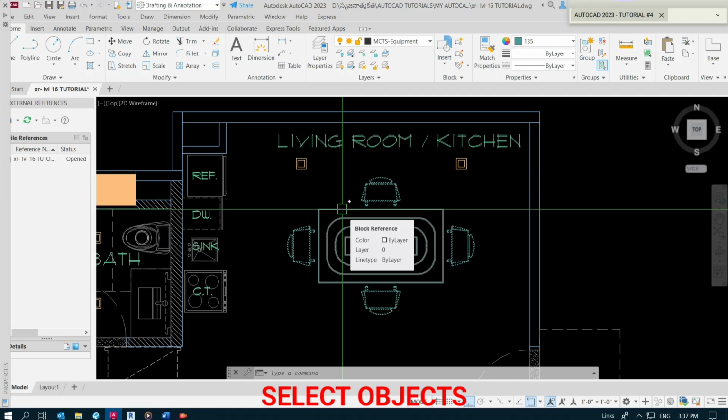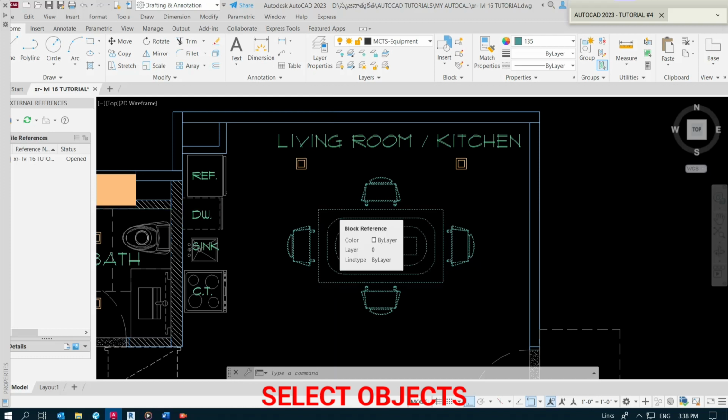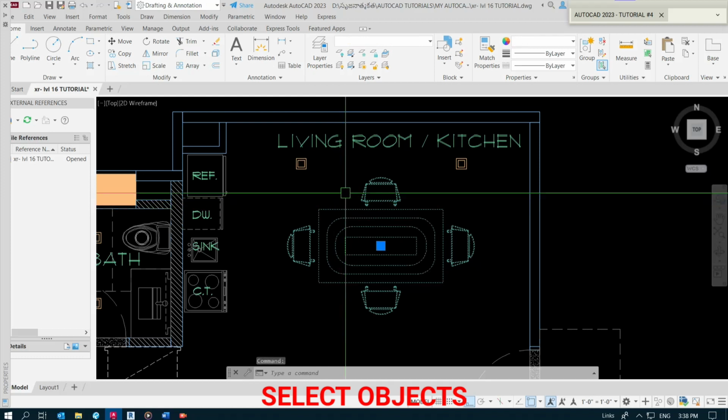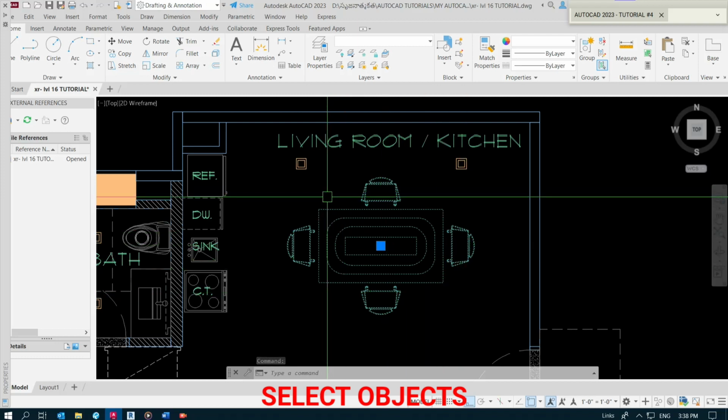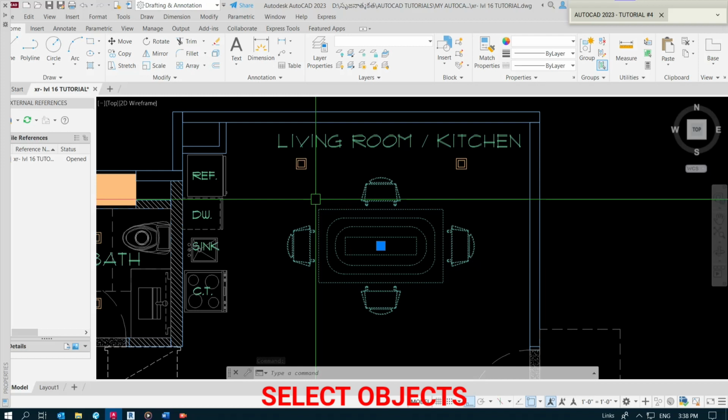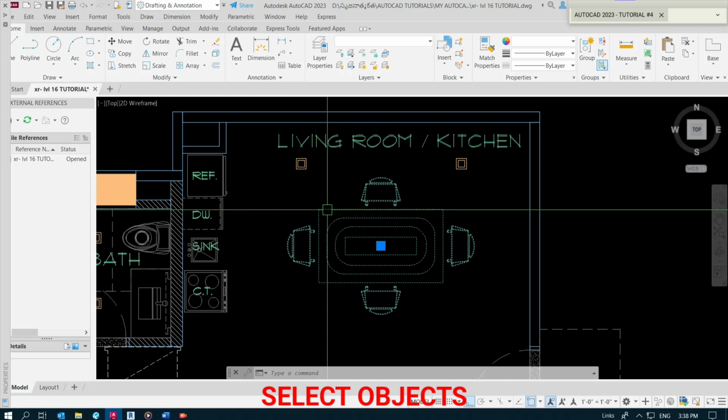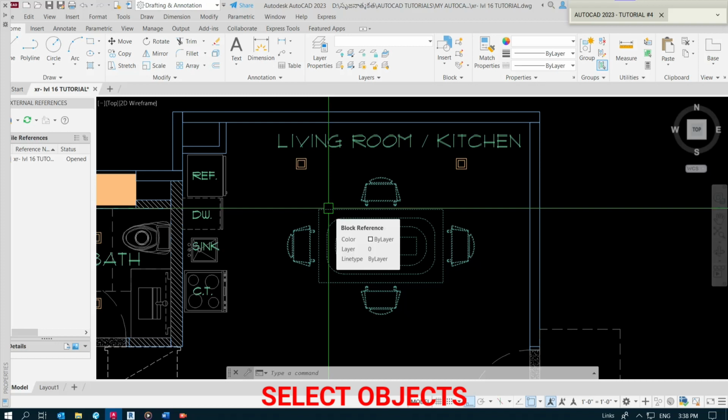Notice that every time the cursor is on a non-selected object, apart from the fact that the object is highlighted, a little plus icon appears next to the cursor. This symbol indicates that there is already at least one object selected and another one is going to be added to the selection. Now imagine that I selected the table by mistake and I wish to deselect it.